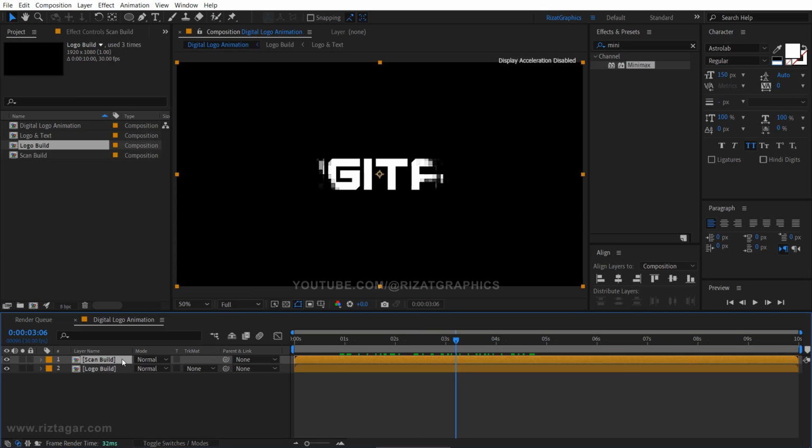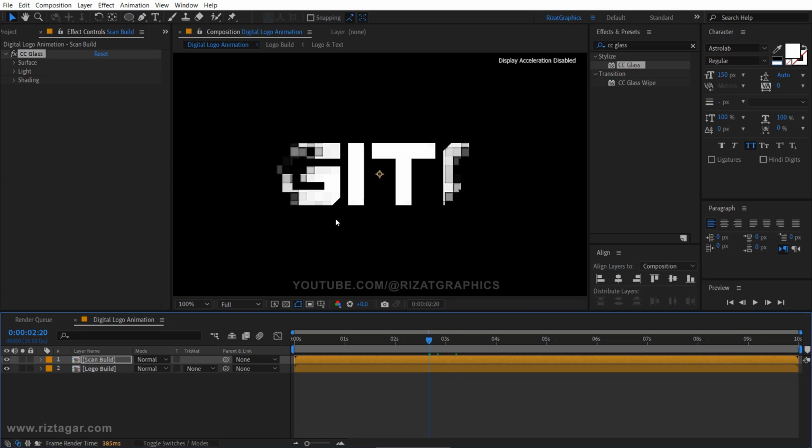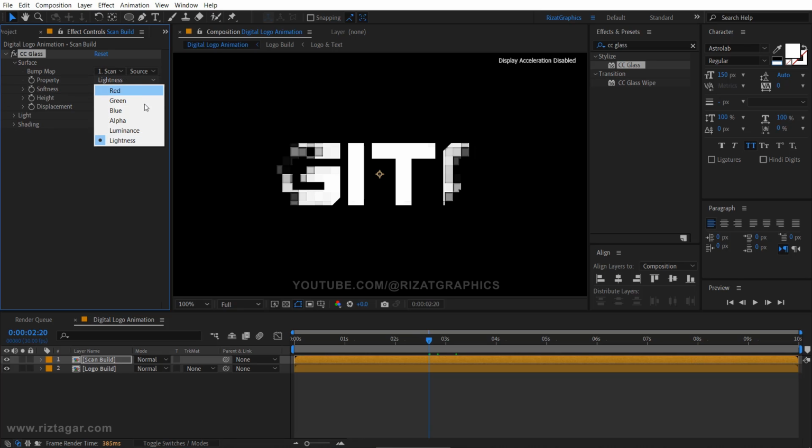Select the scan build layer. Go to the Effects and Presets. Search the effect CC Glass. In the CC Glass effect settings, go under the surface, change the property to alpha. Change the softness value to 1. Change the height value to negative 35. Change the displacement value to 200.